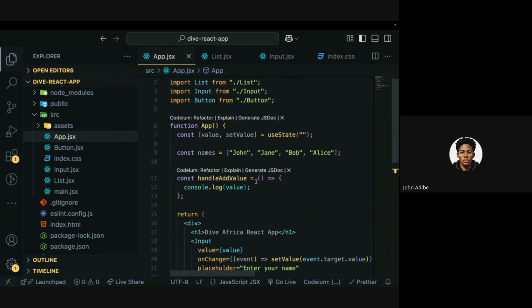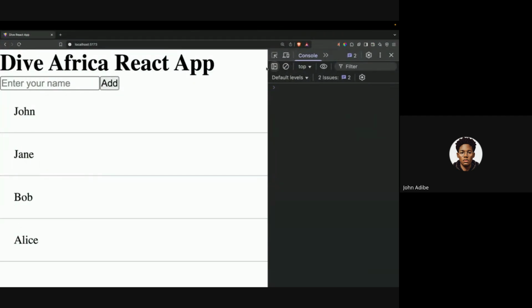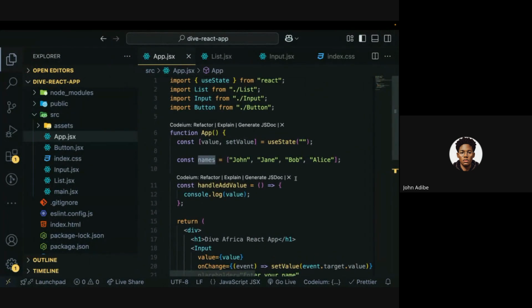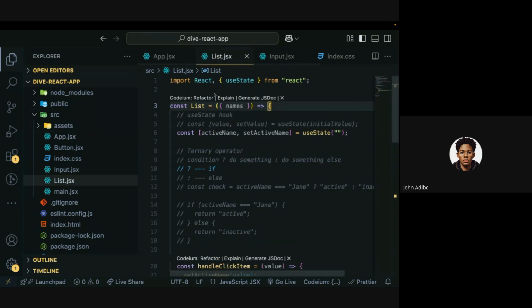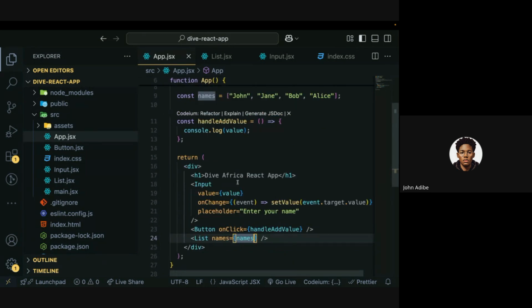Yeah, this should still work. Yeah, it's still working. It still works perfectly. Nothing changed. It's just that I moved where the array is coming from. Instead of being just inside the list, it should come from the parent component, which is the app component.